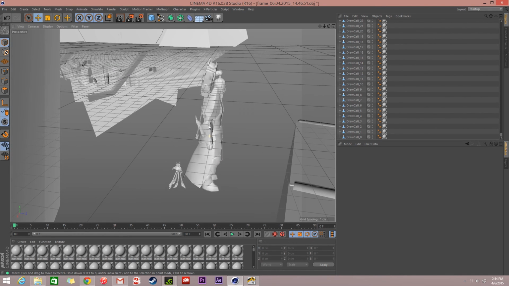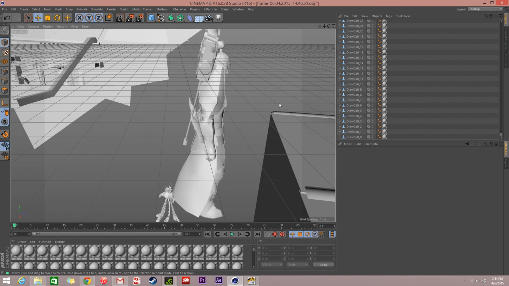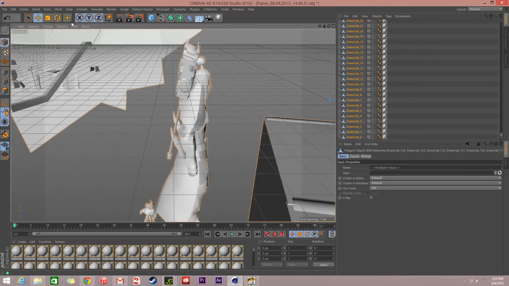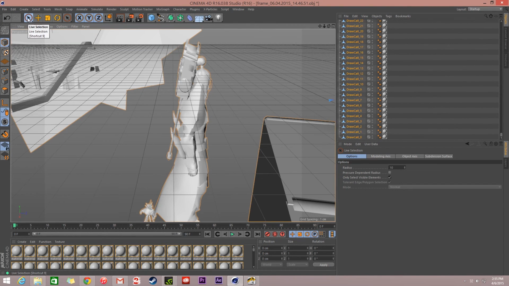And now I'm going to go to all my objects. I'm going to do Control A to select everything. And now I'm going to click on this little live selection tool, and I'm going to set only select visible elements to off. That means when I go to drag and select, it's going to select anything that's right through this distance.